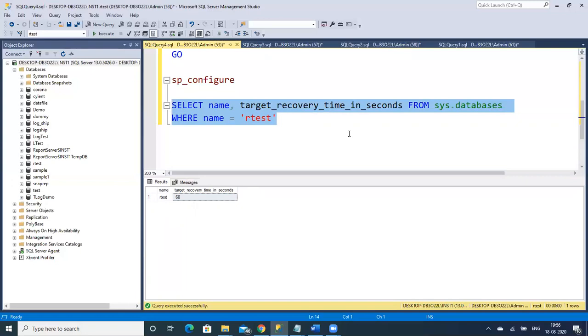If here it is 0 seconds, then automatic checkpoint gets invoked on this database also. But if I have specified some target recovery time in seconds for this particular database, automatic checkpoint will be avoided here. Once the target recovery time for a given database has been selected, it overrides the recovery interval specified for the server and avoids automatic checkpoint on databases on which we have specified indirect checkpoint.